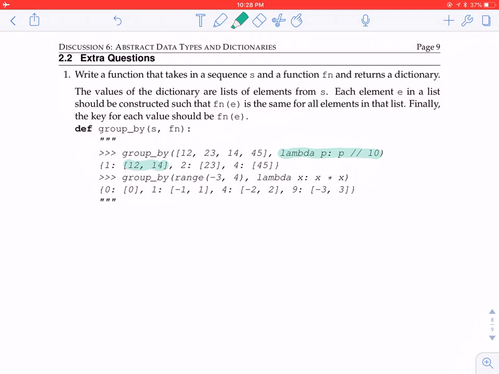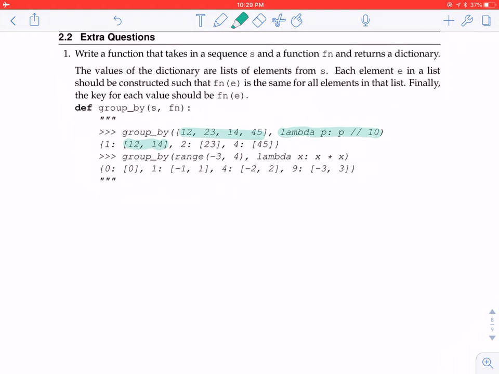So you can see here that it's applying the function to the numbers in the list, and the value after calling the function is going to be the key. And if there are two elements that have the same value after calling the function, then they get put into a list where the key is that value. Okay, and you can also see an example here. So remember, range of -3 to 4 is going to give you -3 to 3, but not inclusive of 4, because range is not inclusive of the end.